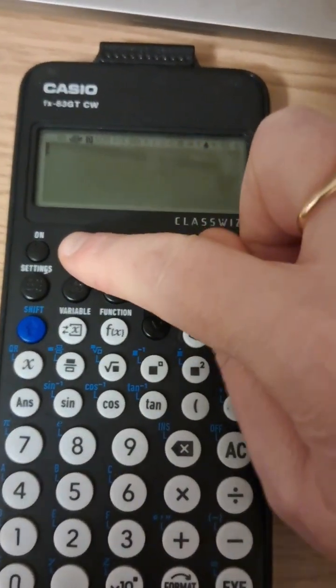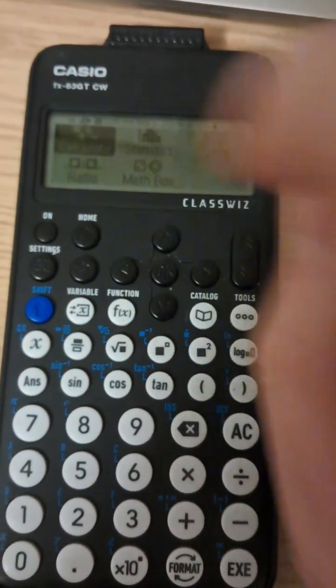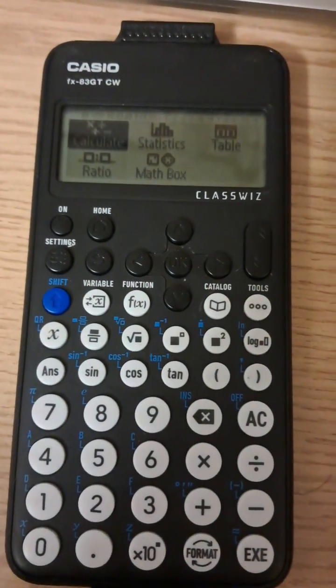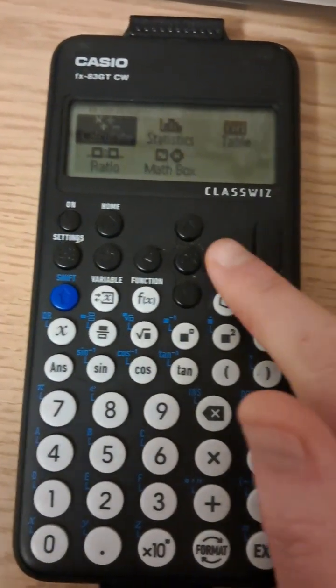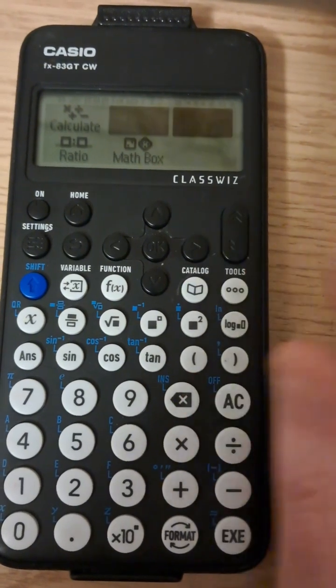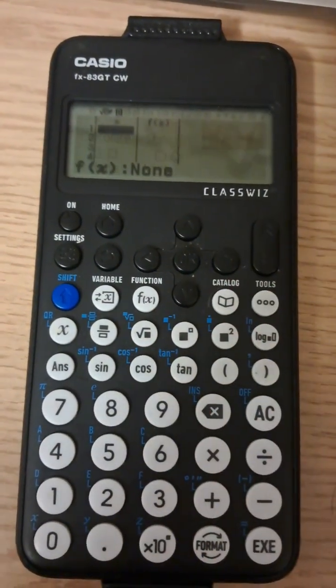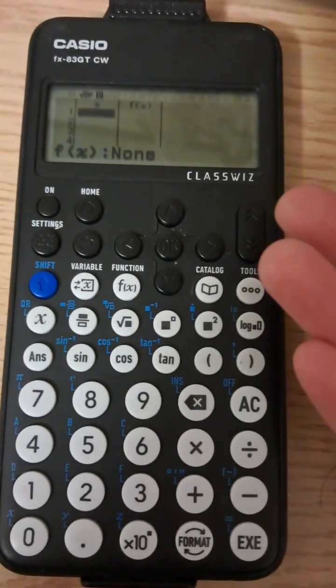So here we go. First of all, you have this button up here, it says Home. Press it, you get some little options. So you've got your normal Calculate, you've got Statistics, and then you've got Table. If we go into Table, you will see you get a blank table.